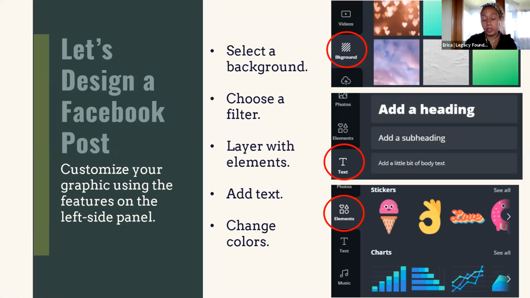And then you really just want to start layering. And it's a very easy system to navigate. It's very intuitive. So if you want to place a background on, choose a filter, you can layer with elements. There are lots of stickers, text boxes and shapes that you can use to layer onto that background to make an image that feels more professional and more designed.